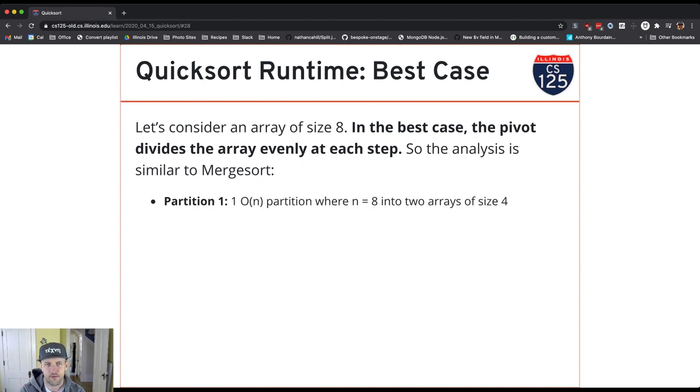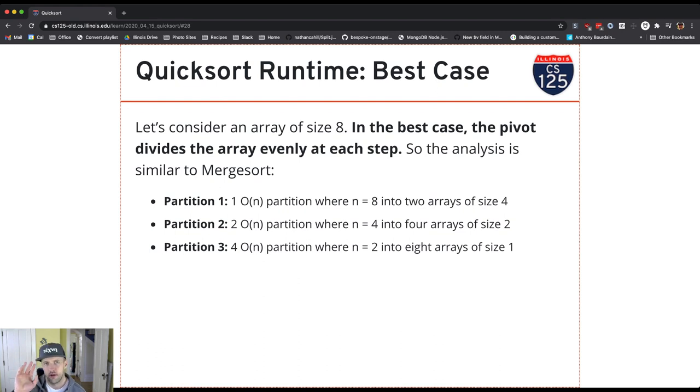So, partitioning is O(n). Once you implement that, you'll see that. Again, let's say I have an array of size 8. The first partition partitions the array into two arrays of roughly size 4. I know that it's one of size 3 and one of size 4 because the pivot's in the right spot. Fine, let's just ignore that for this analysis because it doesn't really matter. So the next partition, now I've got two O(n) partitions where n is 4, into four arrays of size 2. And then the third partition is four arrays of size 2 into eight arrays of size 1.